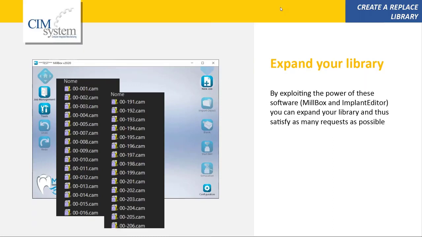The documentation about MillBox implant export, I think, will be available on our website soon. And in this case, we can give you more material for your documentation.